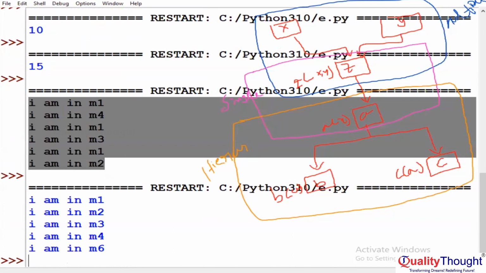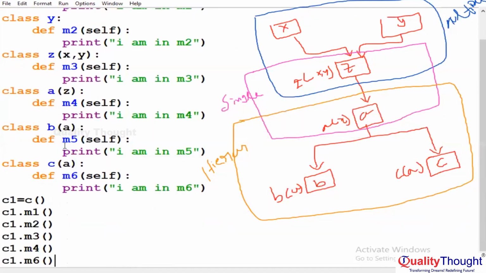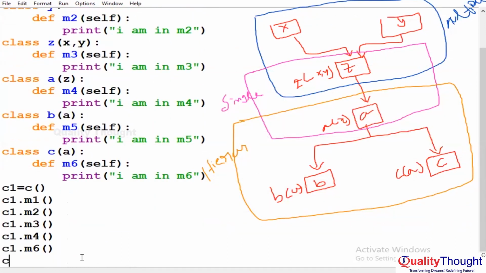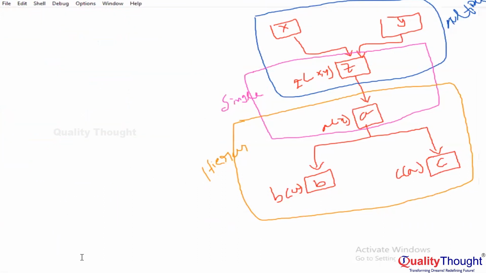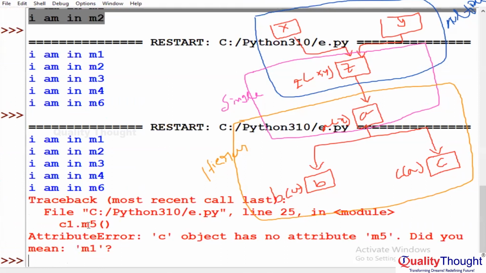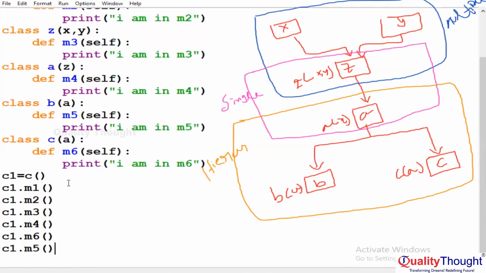We cannot access which one? M5. C1 dot M5 will get the error message, because there is no relation between B and C.